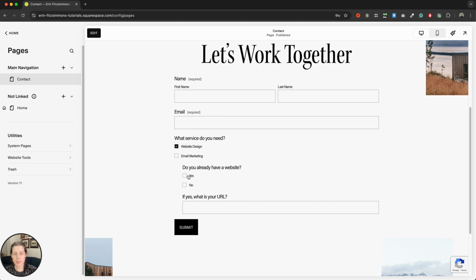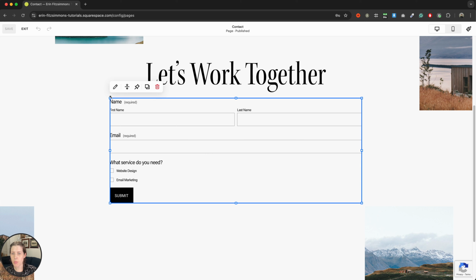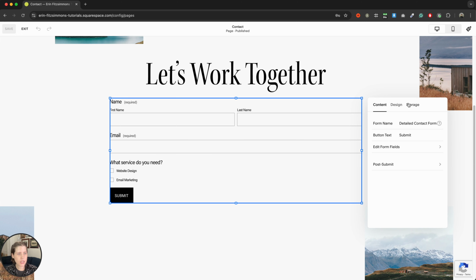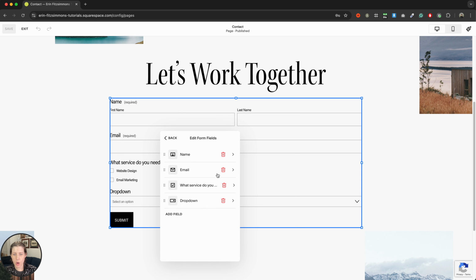Do you already have a website? Yes, and they can add in their URL. If it's no, they can skip it because we just said, if yes, what is your URL? Now, this works the same way with the other options, such as if we add a drop down.